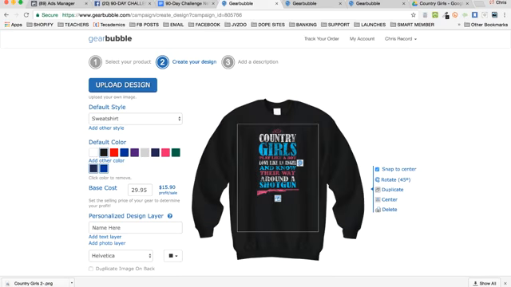Now your base cost is $15.90 per sale. Your profit is $15.90 per sale. So if I sell this for $29.95, I'm gonna make $15 per sale. But if I sell it for $24.95, I'm gonna make $10. If I sell this for $19.95, I'm gonna make $5.90.